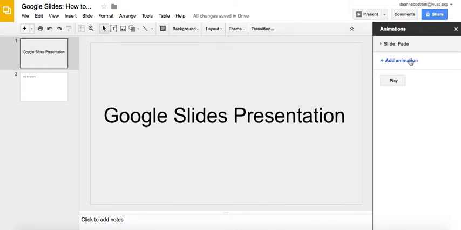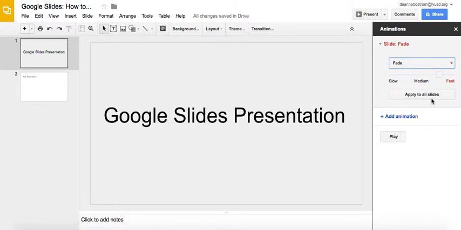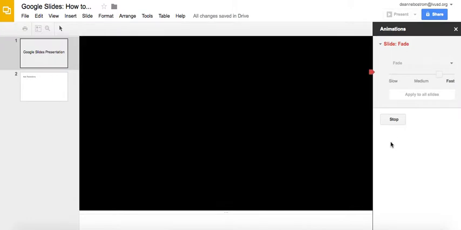So if I want this whole slide to fade in, I can apply that to all slides. They will all do that when I press play. This is what it will look like.